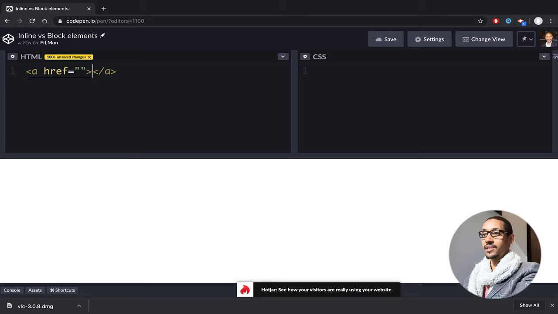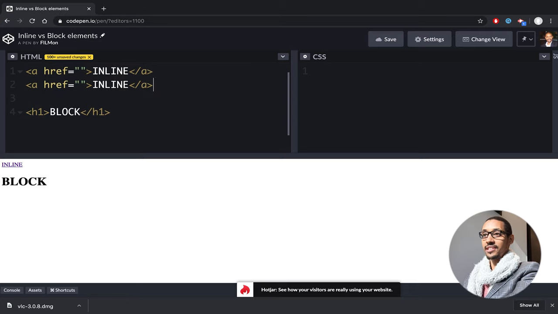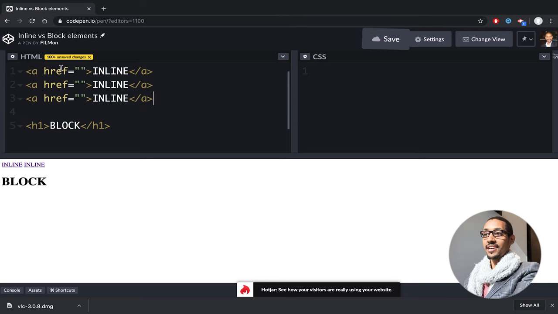anchor tag for navigation is an inline tag. The h1 tag is a block element. I don't know if that's the right word, but block element.